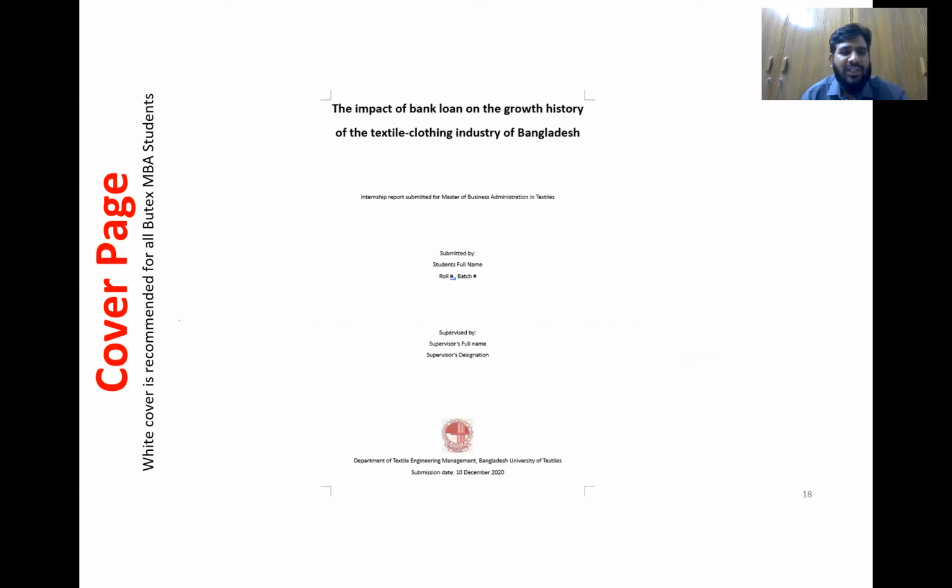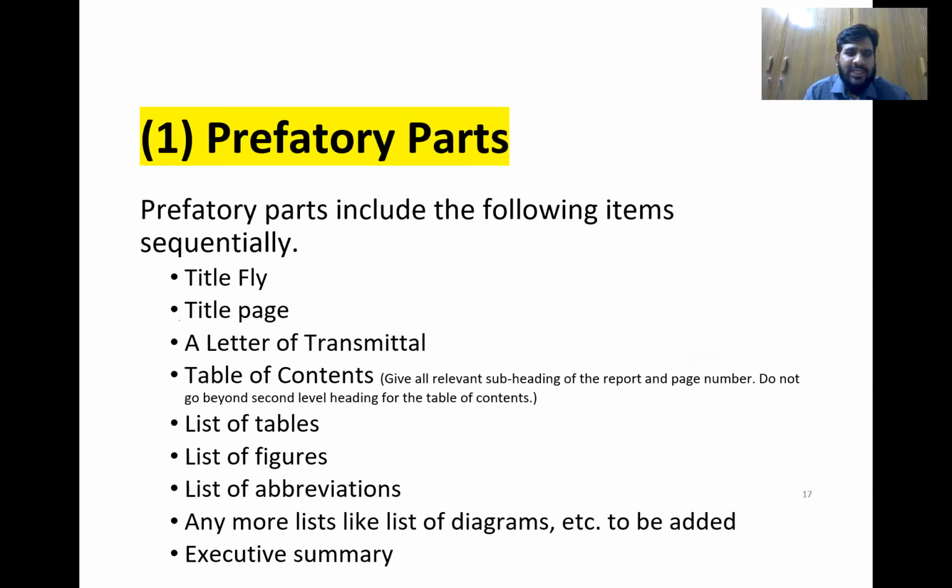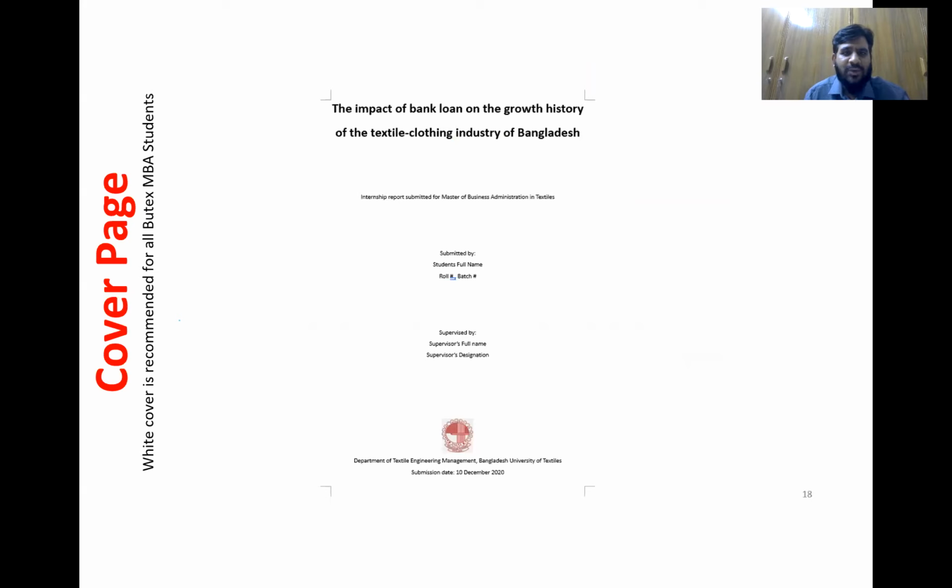You can check. This is the cover page. The title fly is not given. On the cover page you will write the title, and you can write the institution. The internship report submitted for the Master of Business Administration degree. Maybe you can write submitted by, supervised by, and also the institutional ID. This is for the students of my MBA program at Burex. These guidelines were prepared for them.